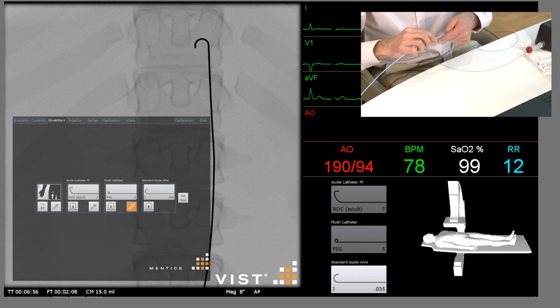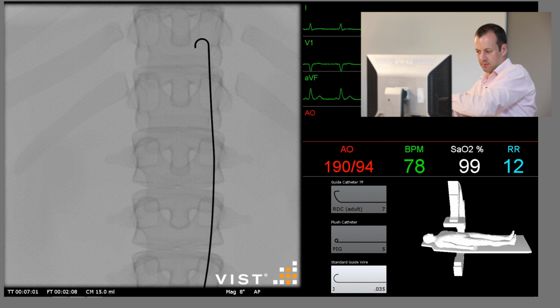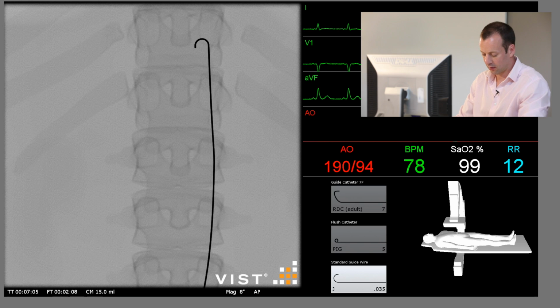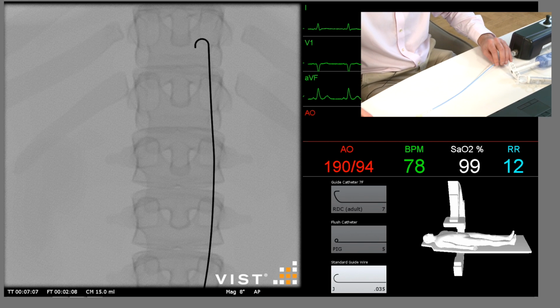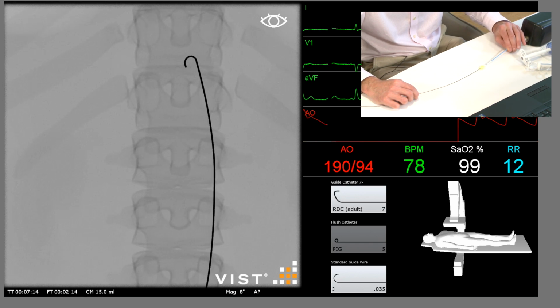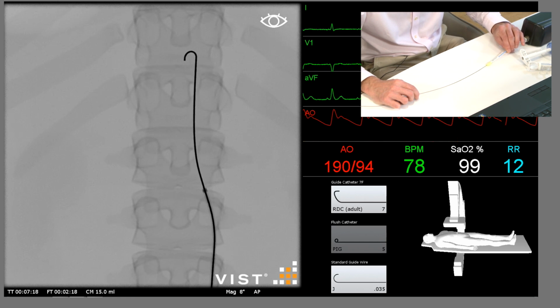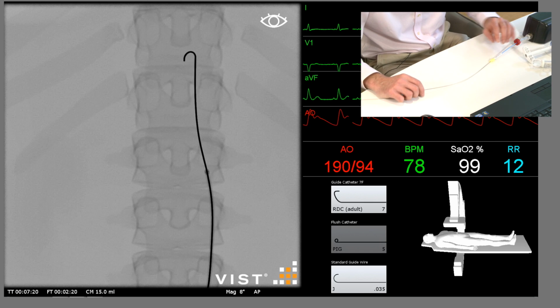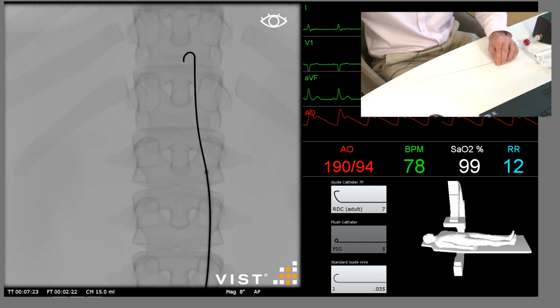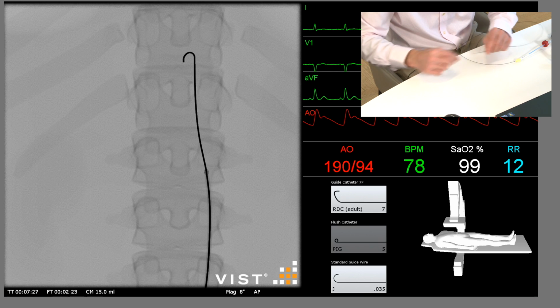And this is a 7 French guide catheter, so it's 7 French external diameter. And it's a RDC or renal double curve shape. And this will help provide the support. And you can see it's an angled catheter. It has quite a significant angle and will allow us to cross this lesion more safely.